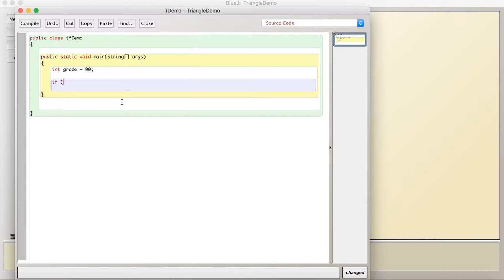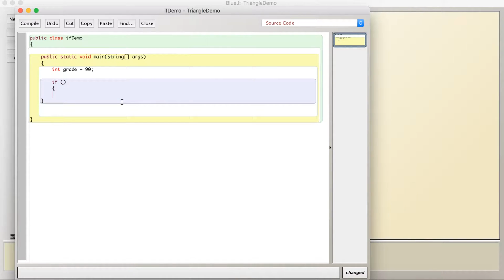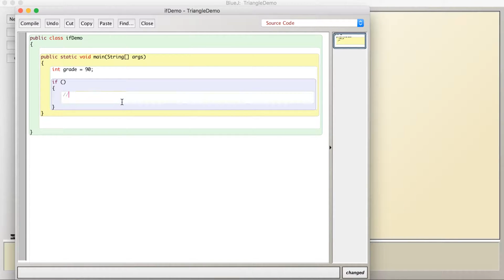So with Java, I write if, and then I put my condition within parentheses. Whatever I want to happen is what goes in the curly braces. So this is the to-happen part, and within the parentheses is what I want to trigger something to happen. So if grade is greater than or equal to 90.